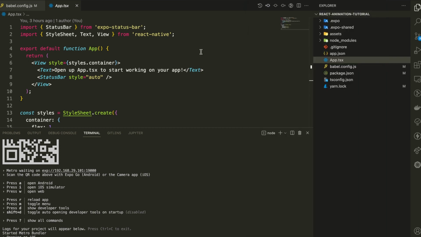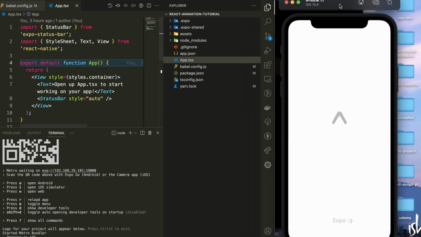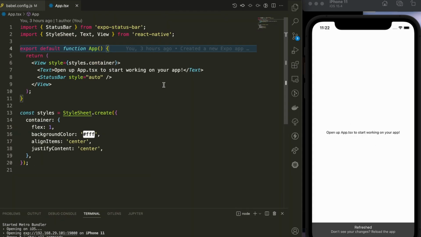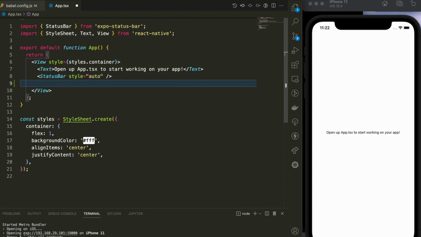Let's adjust this on my screen. Good. Now our application is running, and it shows the text we have put over here.